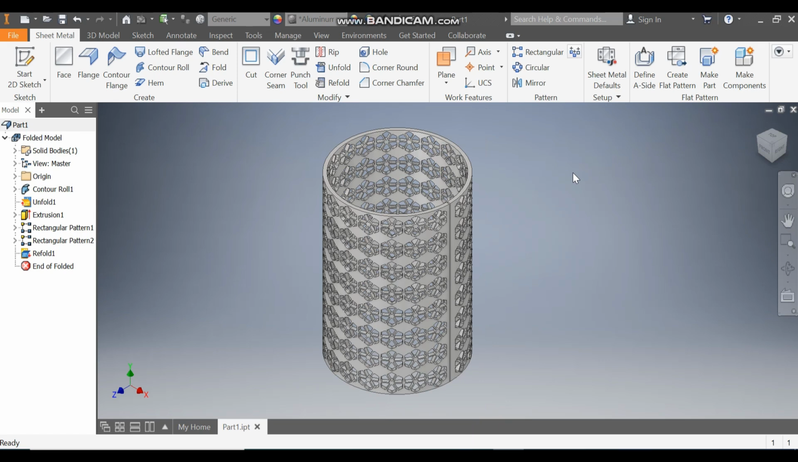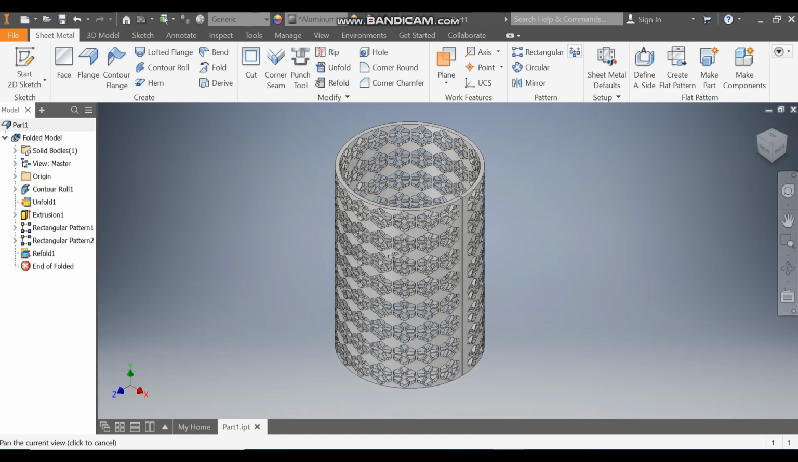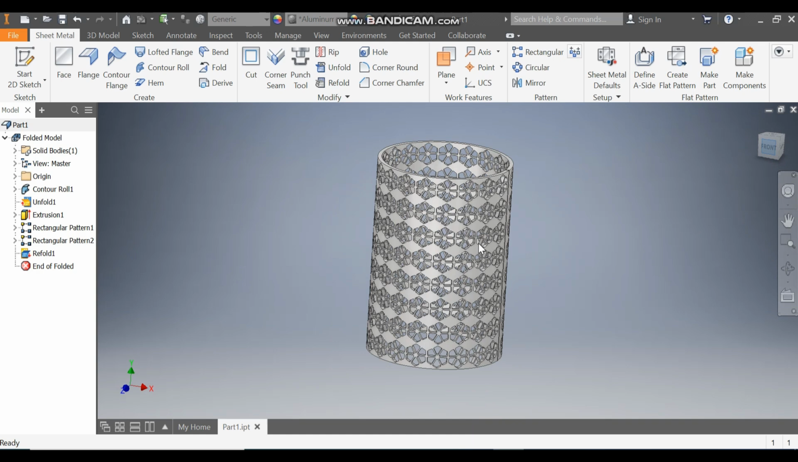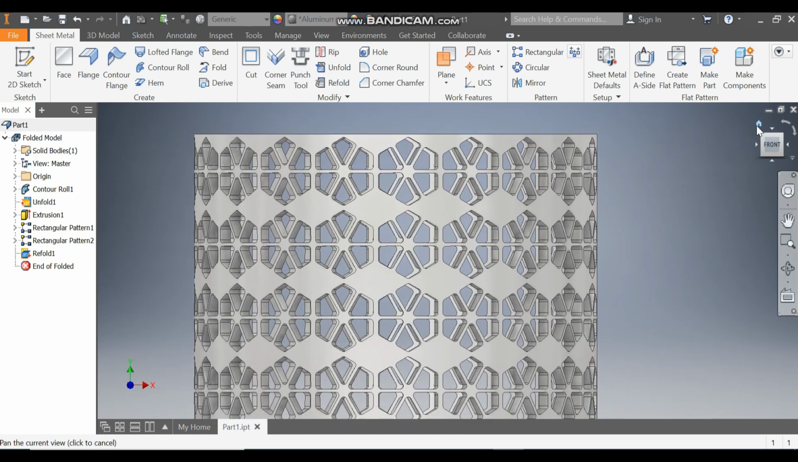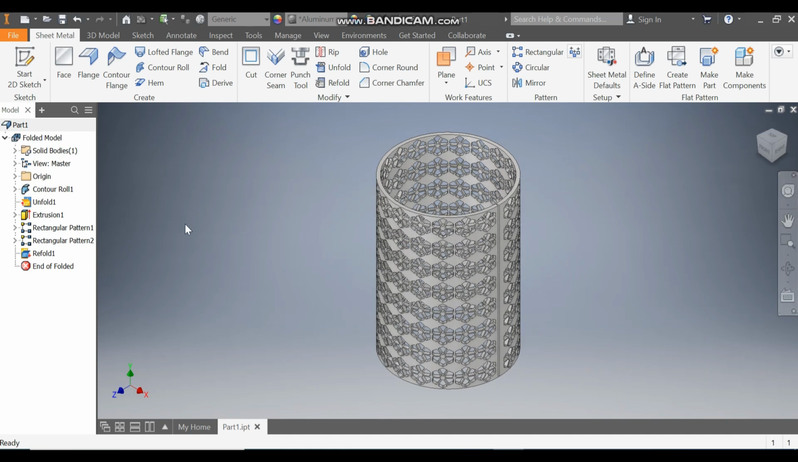Today we are going to construct a pattern design in Autodesk Inventor Sheetmetal, and we will learn how to construct these sort of patterns in Autodesk Inventor on a circular profile. Okay, so let's get started.